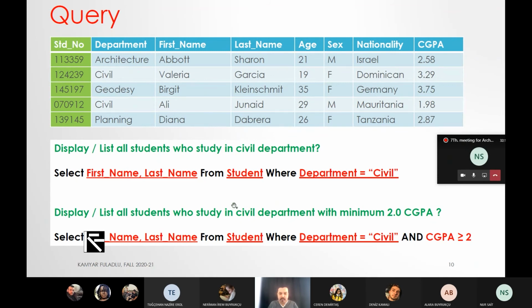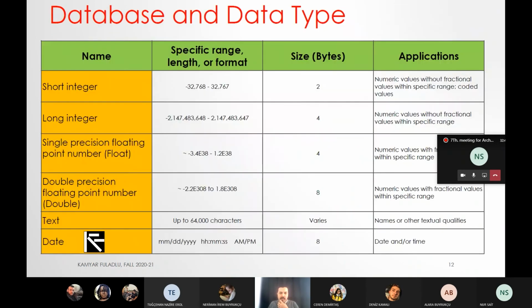So again, when we write, this is a condition. We can have a double condition. We can say show from civil with a CGPA equal or bigger than 2. So it just checks all the students who have a CGPA bigger than or equal to 2 and also study in civil engineering. So this is about how we write a query.